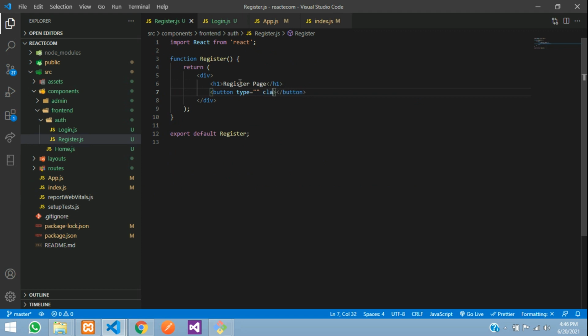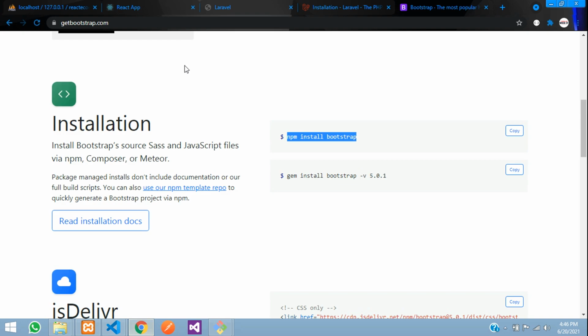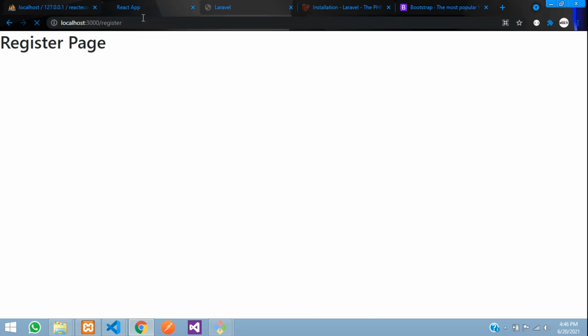So make a class name where I will make this button primary, where checking. Save. Let's go to our React app, refresh. Cool. So our Bootstrap is integrated, guys, and now let's set a simple nav bar.